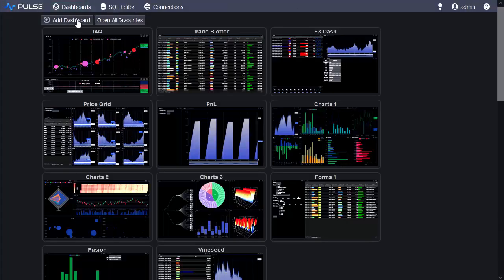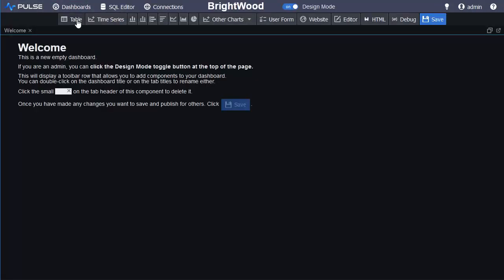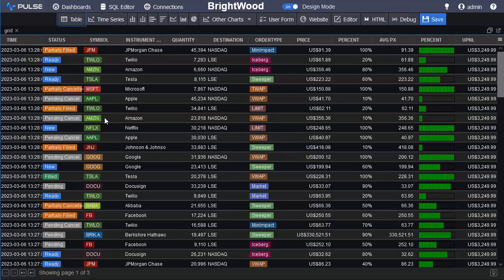The first thing I do is click Add Dashboard. This then brings up an empty dashboard with a welcome screen. To add a component, I go to the component bar at the top and we want a table. So I click table and it automatically adds it to the dashboard.